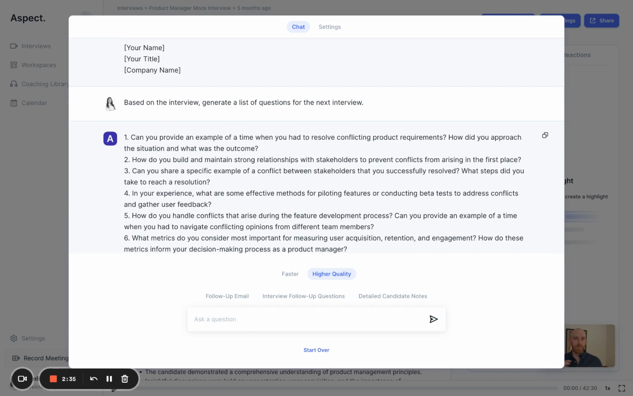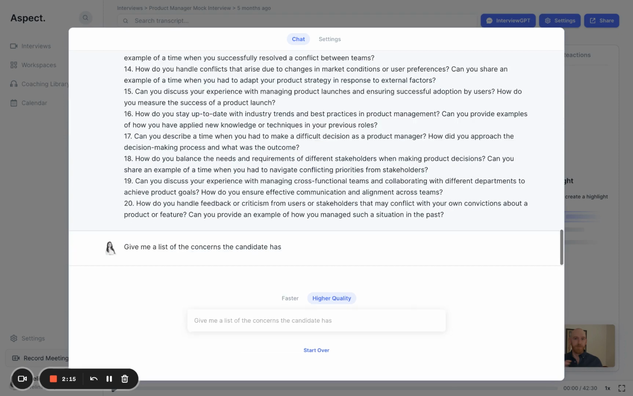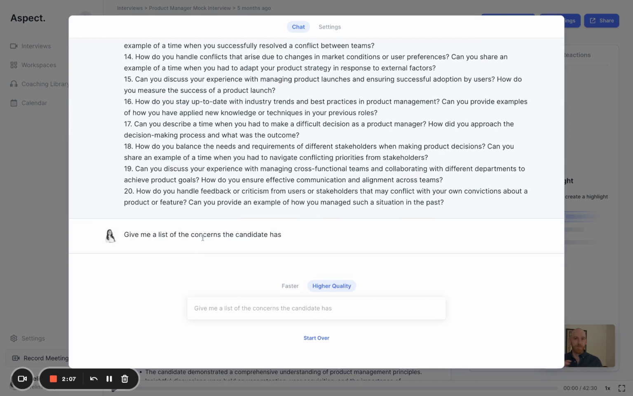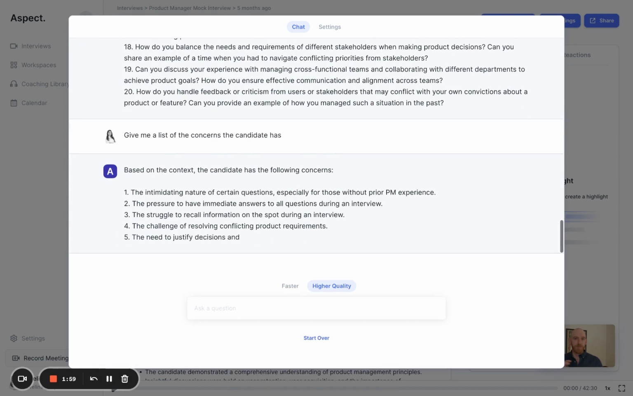Another typical prompt that can be used, for example, sorry, I just pre-made them. Give me a list of the concerns the candidate has. So there might be a concern the candidate has to take this role or based on their situation. So here we've asked the chat to give me a list of concerns that the candidate has. Based on the context, the candidate has the following concerns.